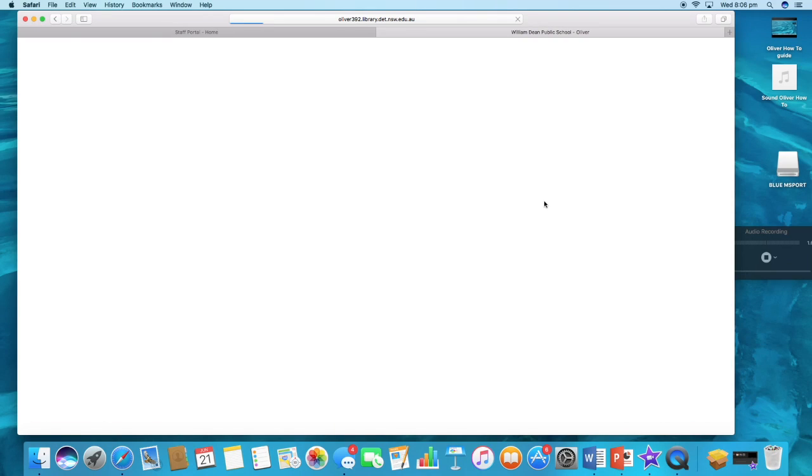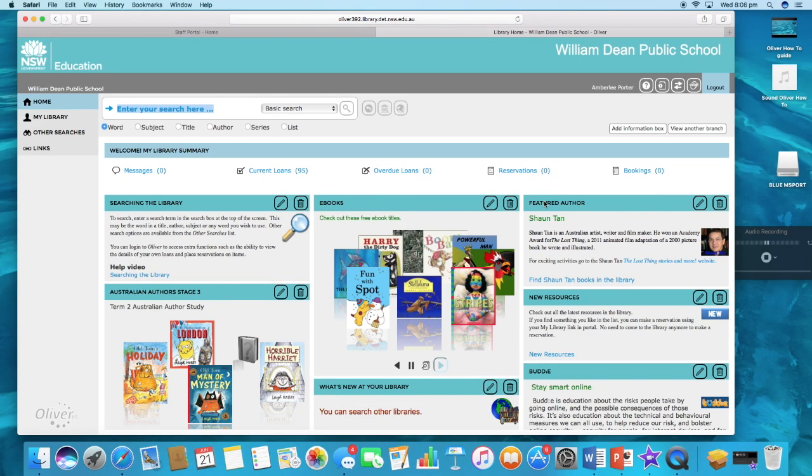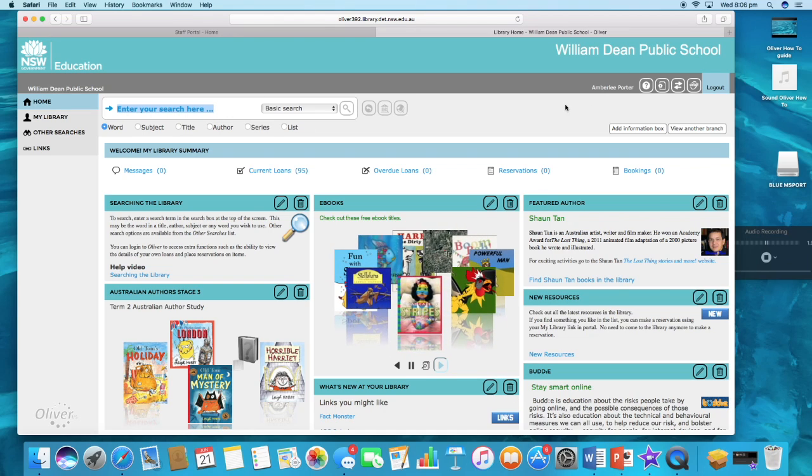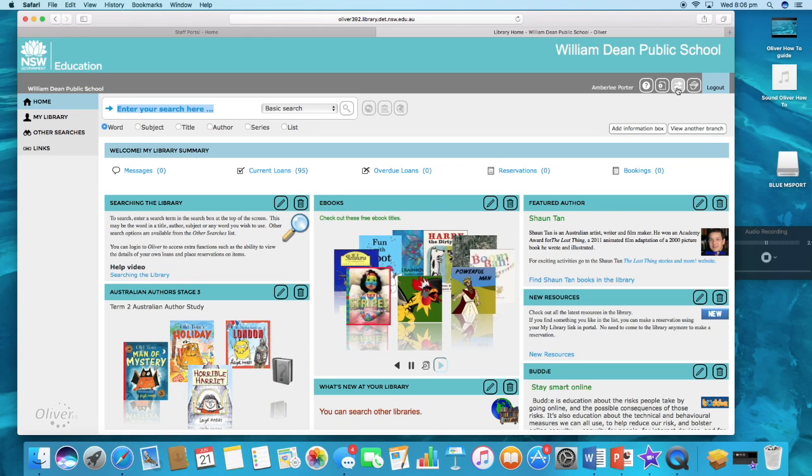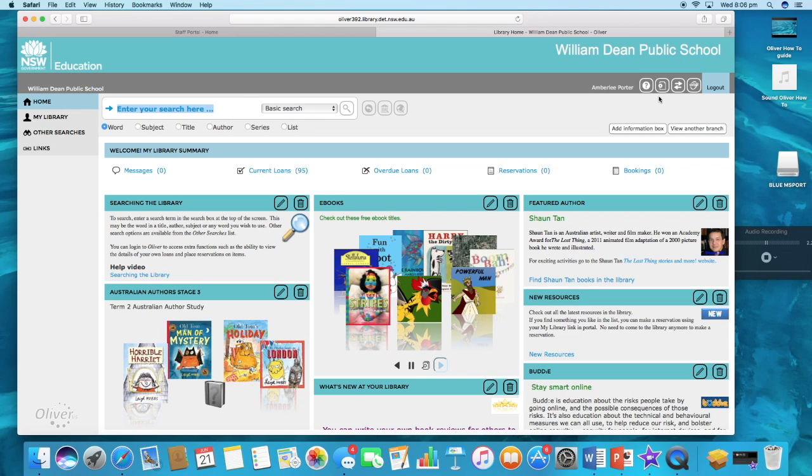And this is going to be your homepage that you'll open first. Something to note is when you're logged in, you'll see obviously your name. What you won't see are these three icons. This is due to me having administration access. What you will see is one icon here, which is called Orbit.